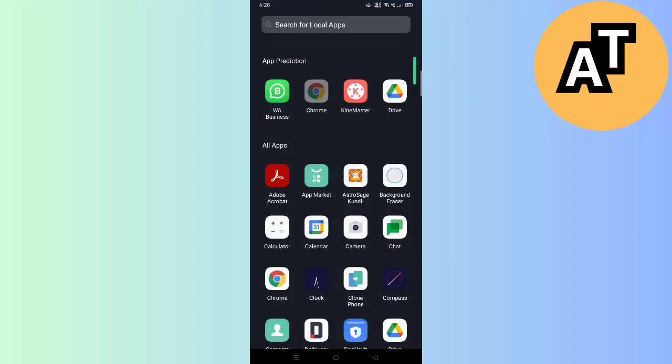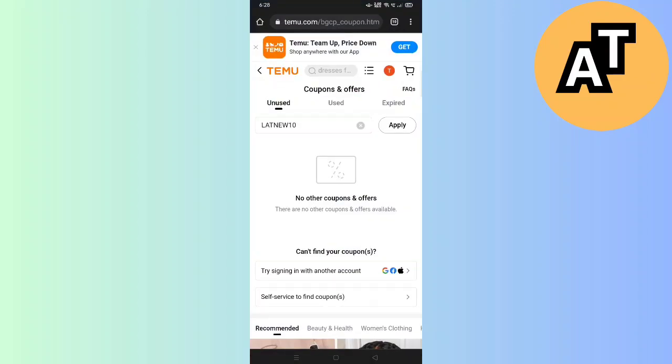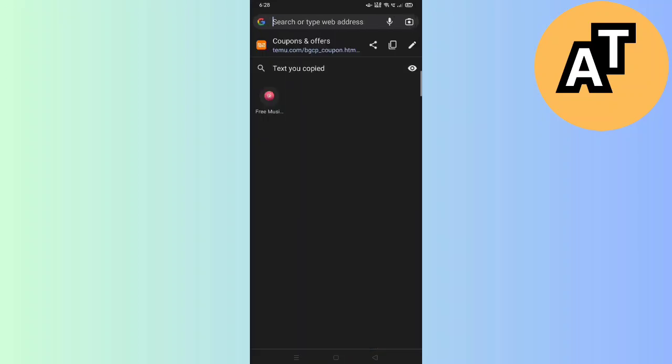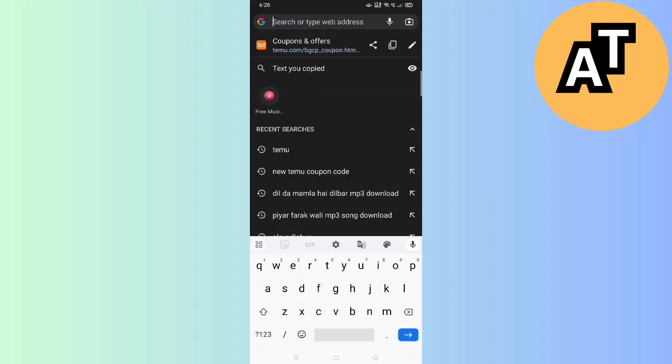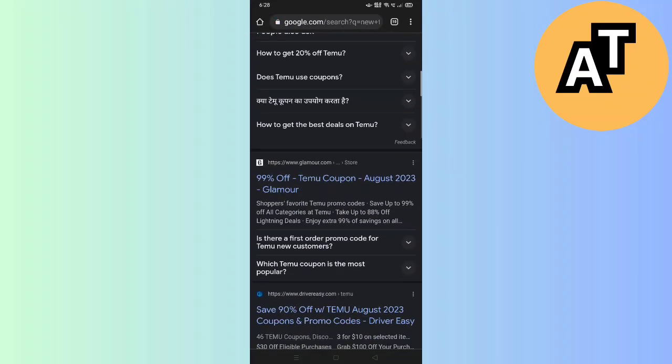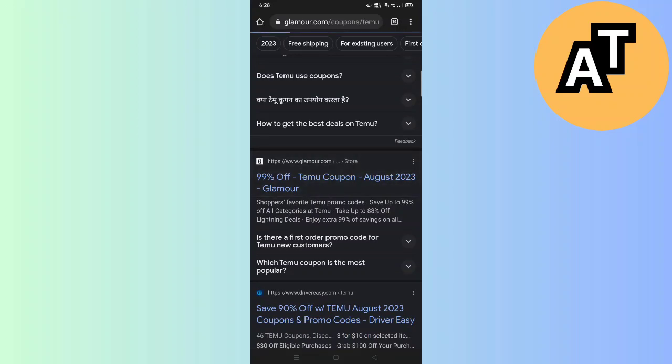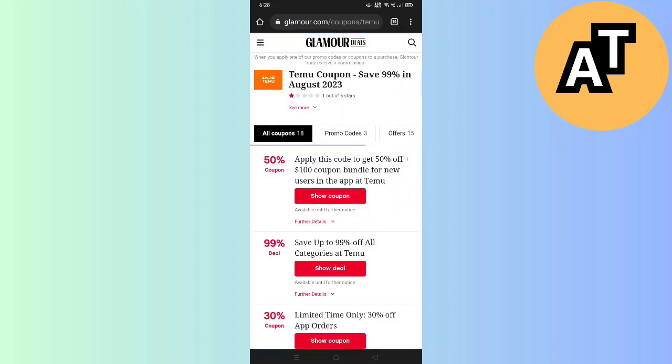I will click on Google Chrome here, and here you will see the Temu website is open now. But I have to click on the search bar and search for new Temu coupon code. So I click on a new website here, and here you will see a lot of coupon codes.